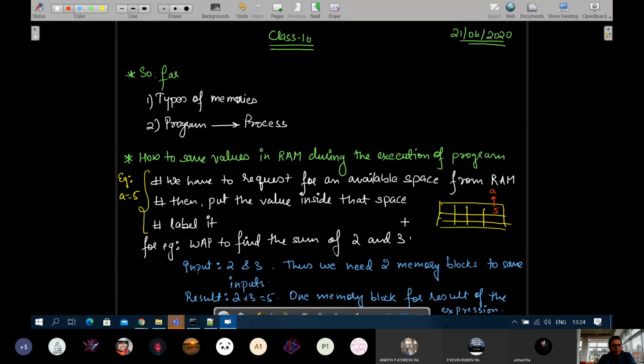ठीक है, not in any fixed pattern, not in a sequential pattern where it starts searching whether the first block is empty. No, first is not empty, let's go and search for the second. ऐसा नहीं करता है कंप्यूटर. It will see randomly one of the available boxes, जो भी उसको खाली मिलता है, whatever block it is able to find which happens to be empty, it will allocate it to you, label it as per the name you have given, and then put that value inside it with the label, right?